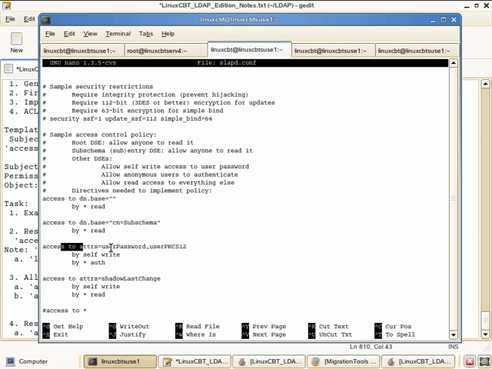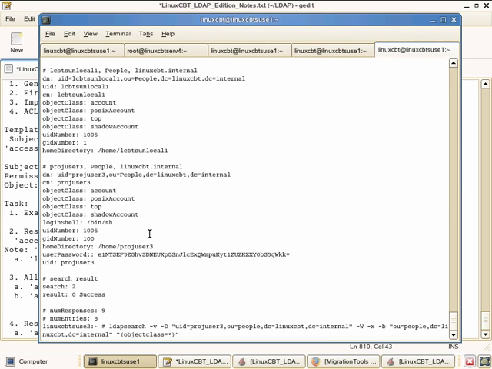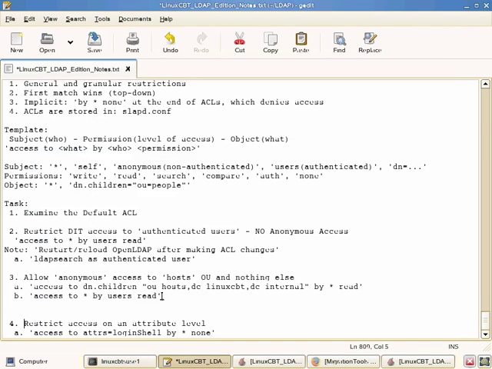So here you see that user password and user PKCS12 may be written by self, or only used for authentication, not read by anyone else. If we wanted to restrict access to other attributes or fields such as UID, we could simply extend our ACL to include that additional field.